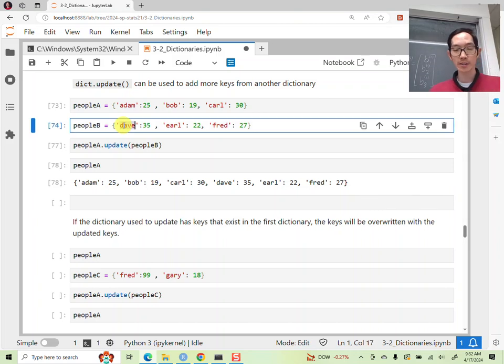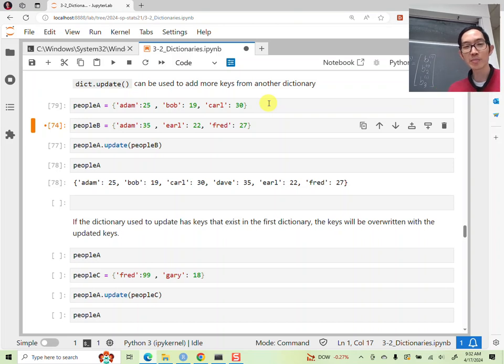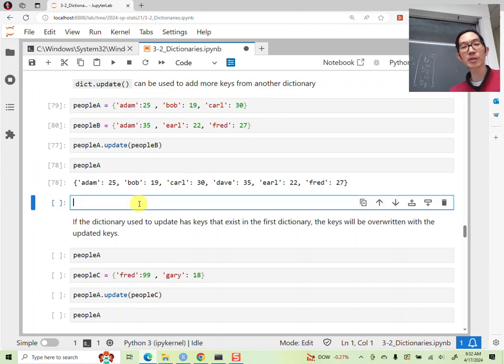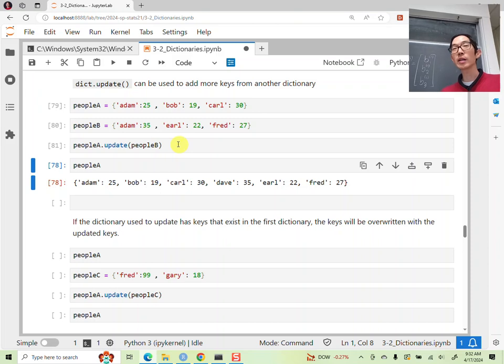What if I had this? What if people A was Adam, Bob, and Carl, and people B was Adam, Earl, and Fred? If I tried to do people A plus people B, what would happen? We would have two Adams, and then Python is forced to make an ambiguous choice about which to keep. Do I keep the 25, do I keep the 35? By using people A update people B, I know that the values I need to update with are the ones in people B. And so we get Adam 35, Bob, Carl, Earl, and Fred here.